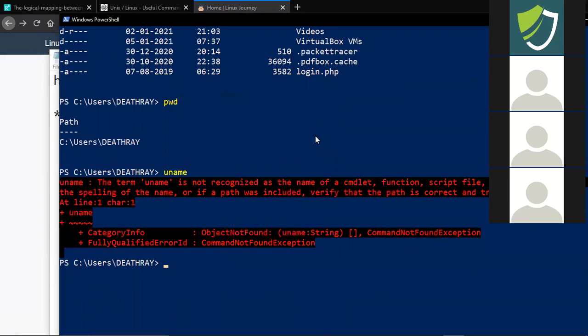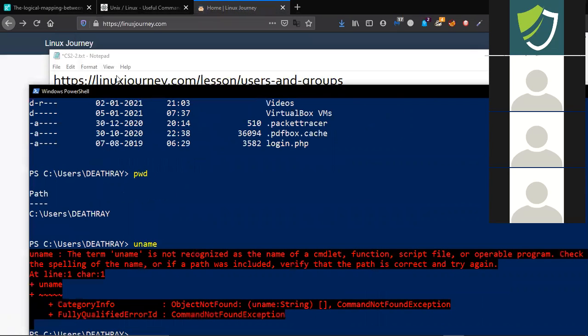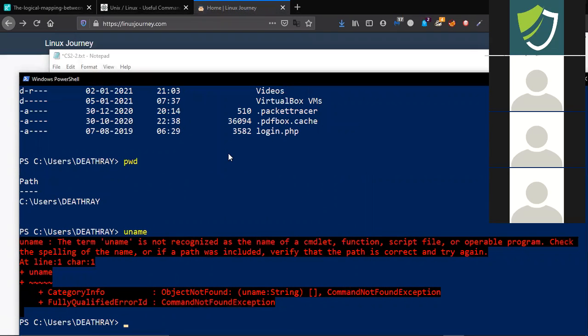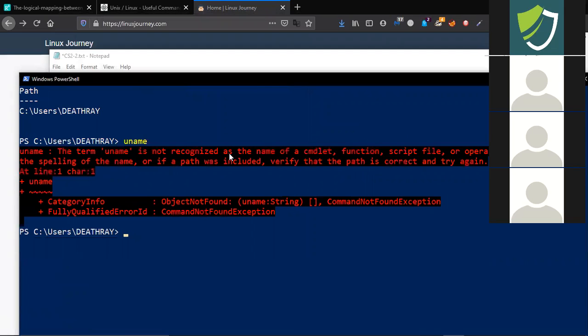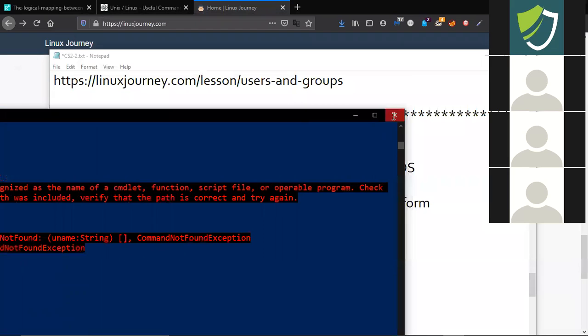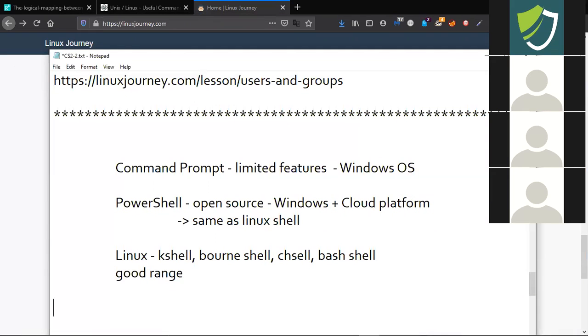So कुछ कमांड जो लिनक्स के अंदर सपोर्ट करते हैं वो आपके PowerShell में भी कमांड यूज होंगे because it is open source. That is the reason we have more features available. Okay, so ये कुछ डिफरेंसेस है आप देख सकते हैं शेल्स के ऊपर कि टर्मिनल किससे एक्सेस हो रहा है.